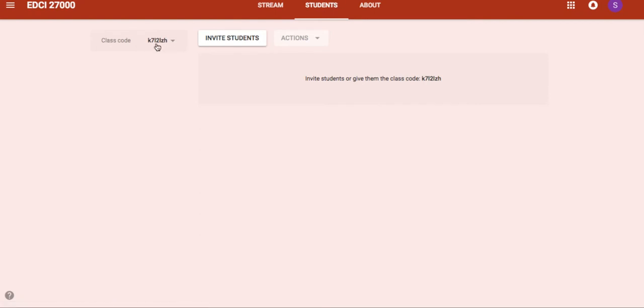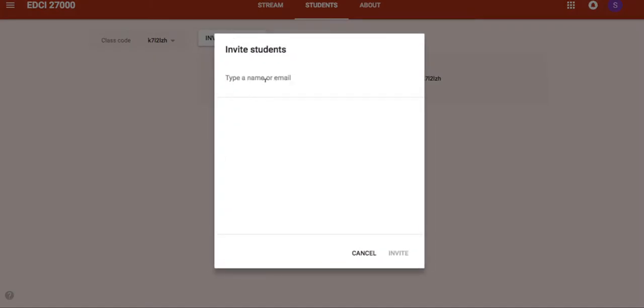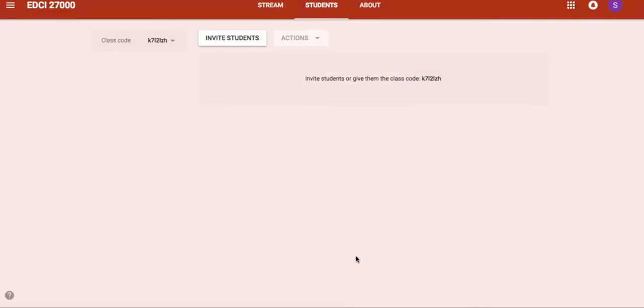So this little code here is what I would need to get from you in Blackboard. That's literally all you need to do. If you feel like it, you can do invite students and add me by email too. That's not really necessary because the code would get me in also. So with that said, that is Google Classroom. Have some fun, be creative, do your best, and ask questions if you have any. Good luck.